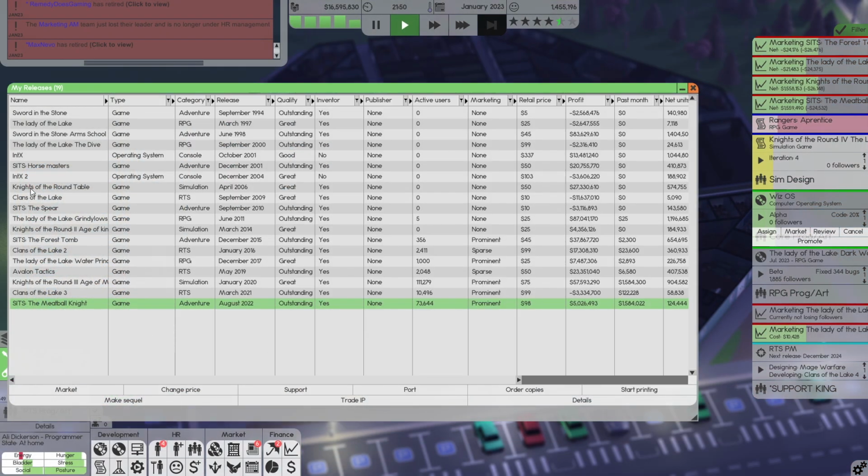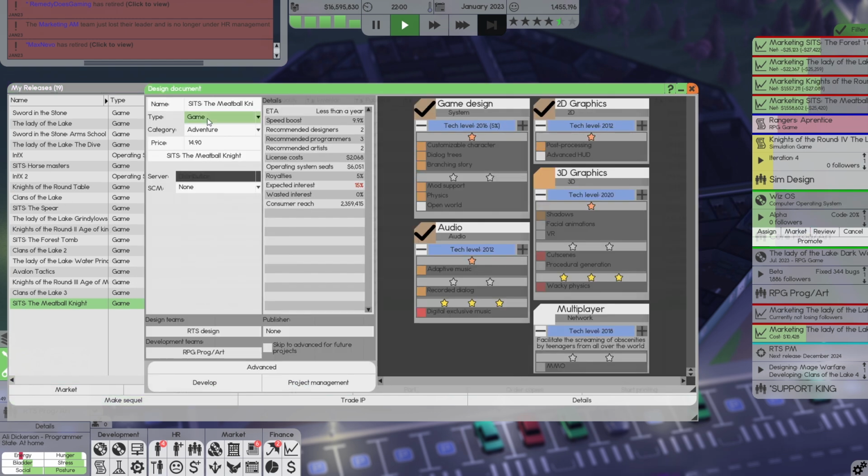Okay, you know what, guys? I just realized that we actually finished our adventure game, so that means that my core can make themselves a new sequel. So, time to make ourselves a new sequel to Sits. So, last game was the Meatball Night. Let's do, not 2. What other games do we want to do for Sits? The Long Journey, The Wizard and the Princess.